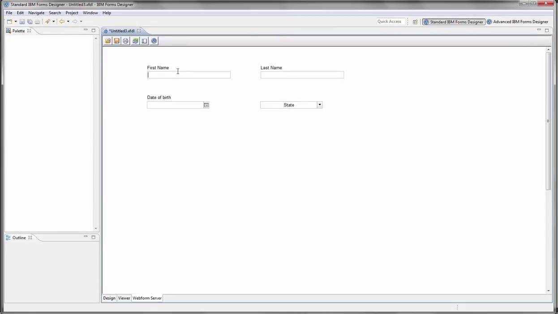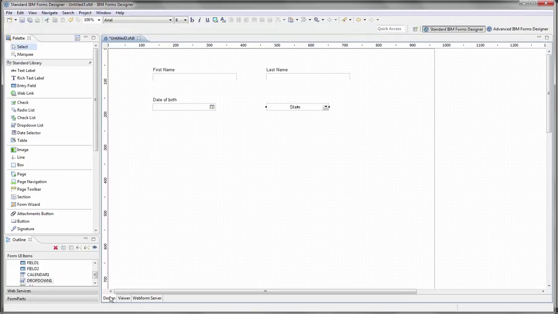So I click on this and I can see my form is entered. So I can fill in my name and I can pick my date of birth and pick my state. And that's really it. It's very simple to build a form and add it to the web form server for somebody to view the form.